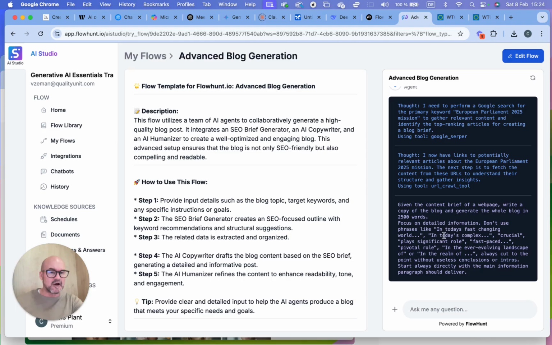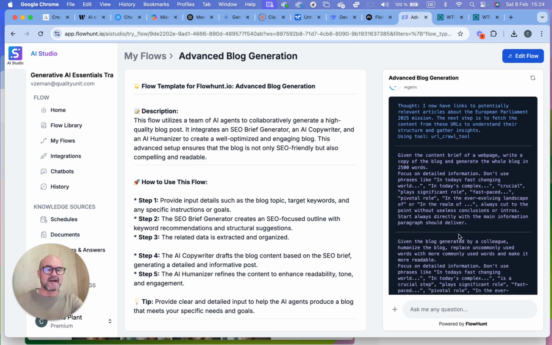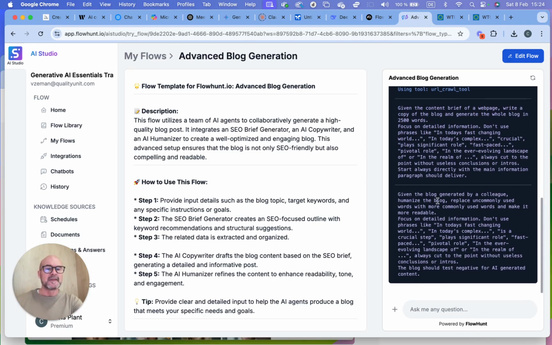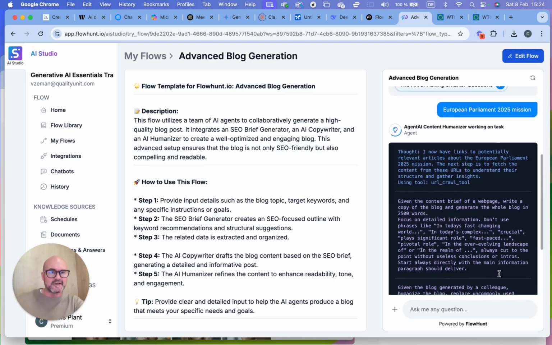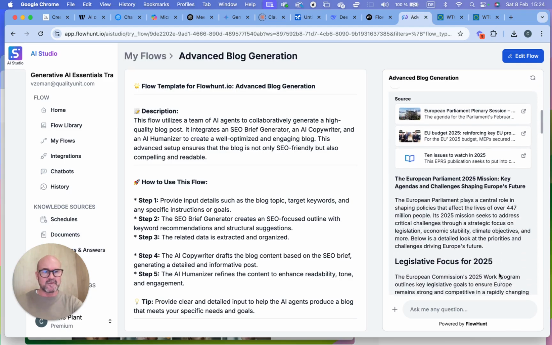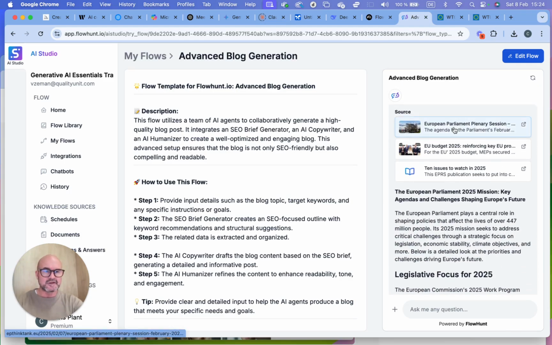So now it says the whole prompt again. So now the AI agent is looking at that, and it's saying, given the blog generated by the colleague, humanize the blog here. So straight away, we've already got written here the web page. We've got the 2,500 words written, and now the third generator, the third agent, is starting to generate the humanized blog, and the blog should test negative for AI generated content results. So it means that hopefully this blog will be quite nicely written, and you can see here straight away we've got the blog. These are the three sources it's used.